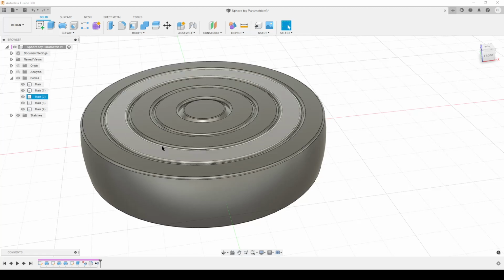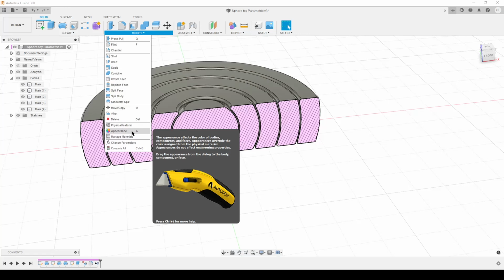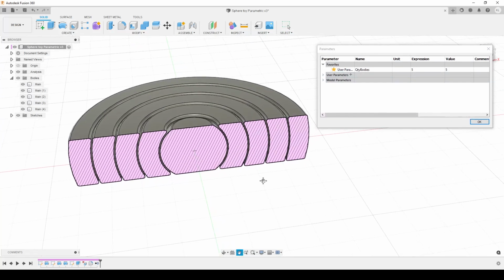This is just a short demonstration that it's possible to make this anti-stress ring toy thingy a totally parametric model if we slice it with section analysis to just see the section for the body. We can open up our parameters. Let's look at an important one, the quantity of bodies.